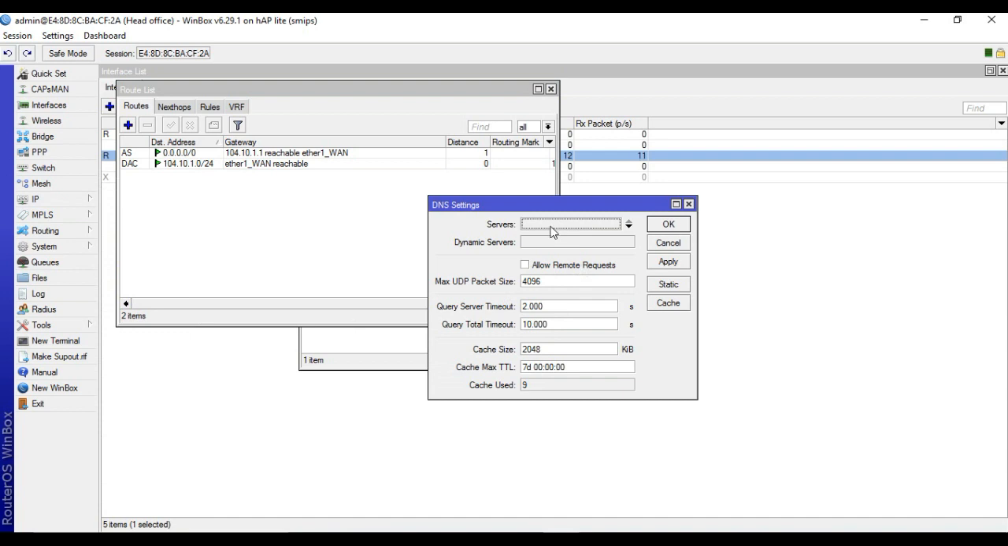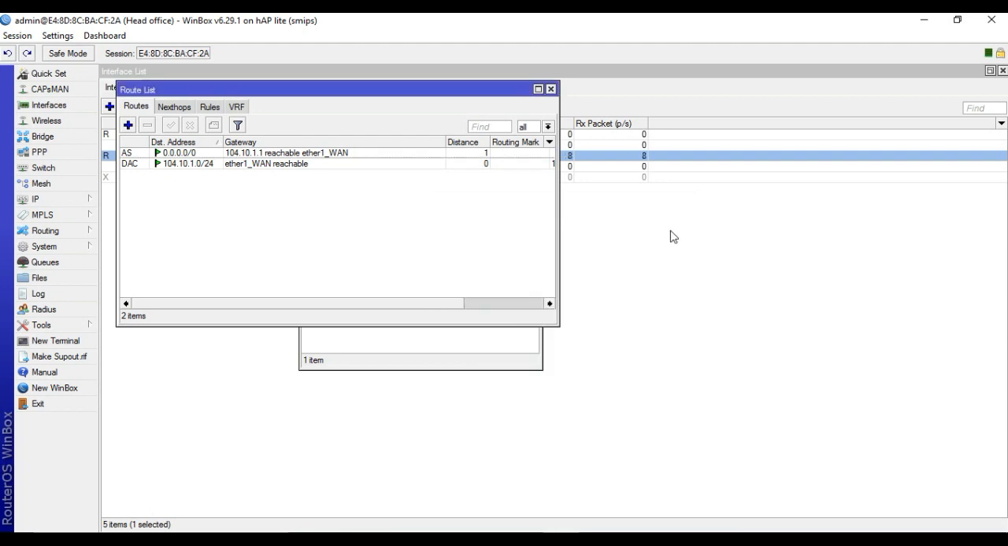Then IP, DNS. Suppose 8.8.8.8. Normally the DNS is provided by the ISP, but this time I'll configure 8.8.8.8. Okay.